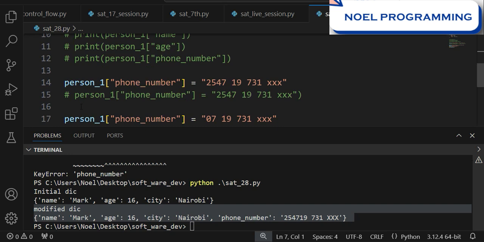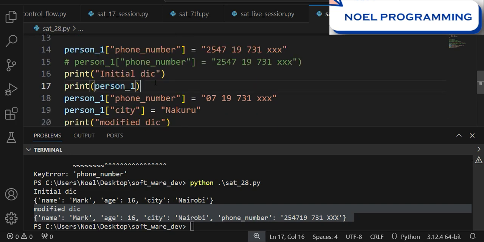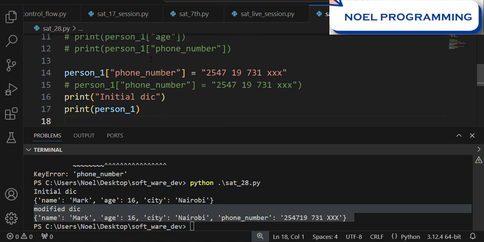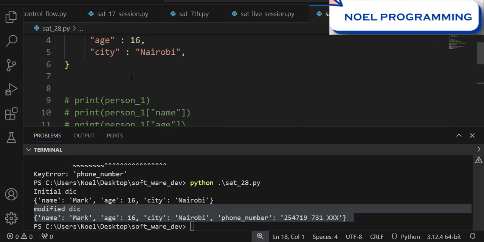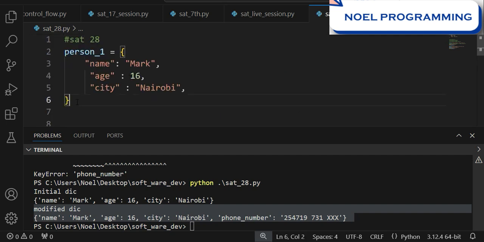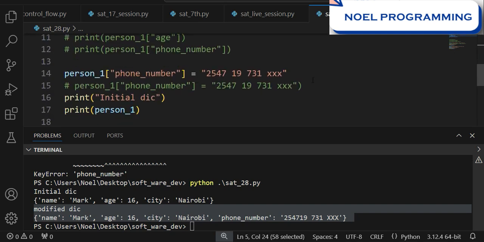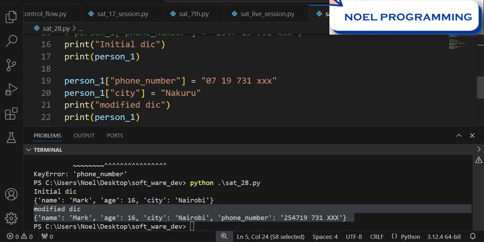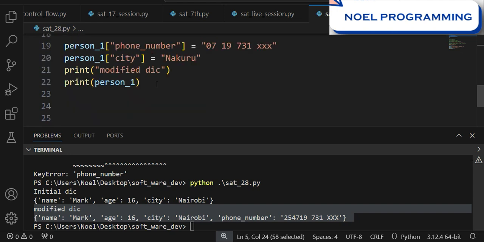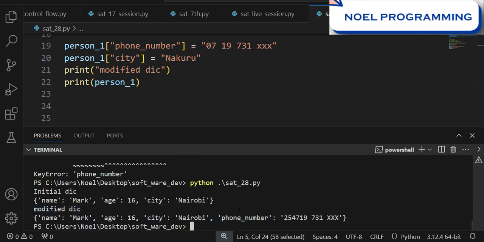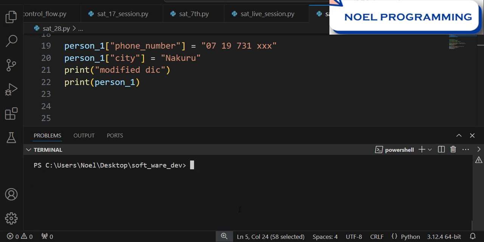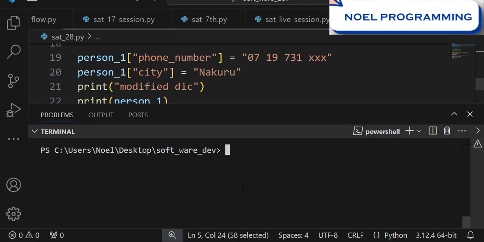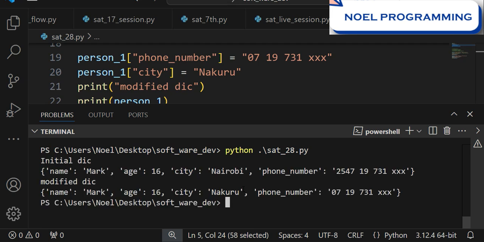I want to run it from here. So as at this point, remember it's already modified, but I want to use the one that has been modified. If I run person one at this place here, it will still be having these values, but somewhere in our code we've added the phone number like that. So I want to print it here, and I want also to print it after modifying this list here. So let me clear the terminal. Okay, so let me run the program.